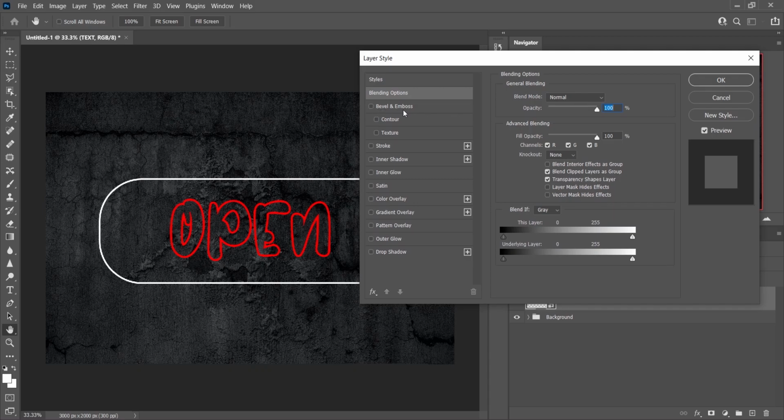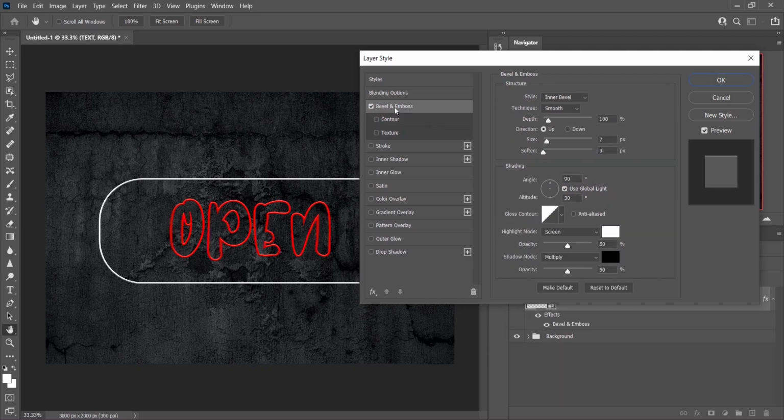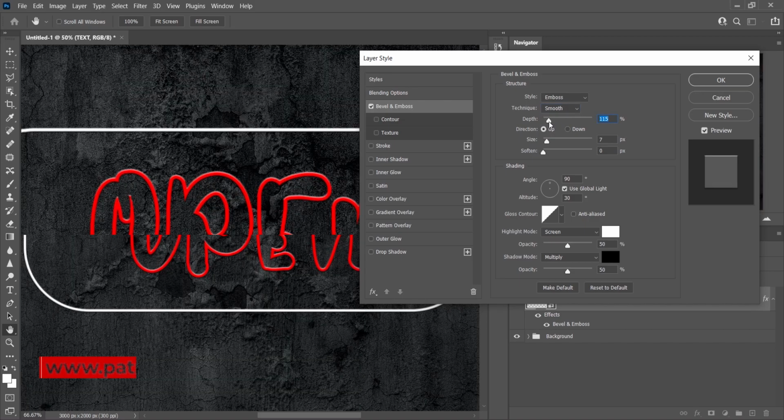Start with the Bevel and Emboss. Select Bevel and Emboss, and I will find all the options here. Okay, start with the style and select emboss here, and technique is smooth, and then depth. Let's increase the depth. Look at the text carefully.